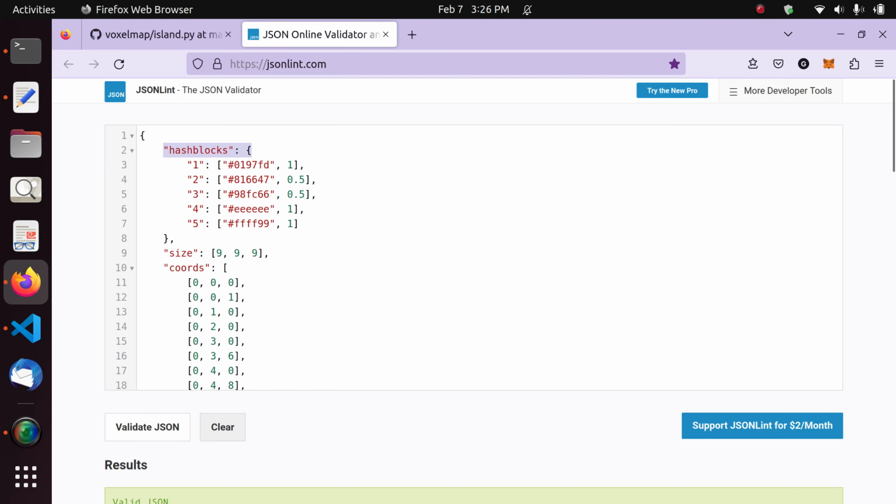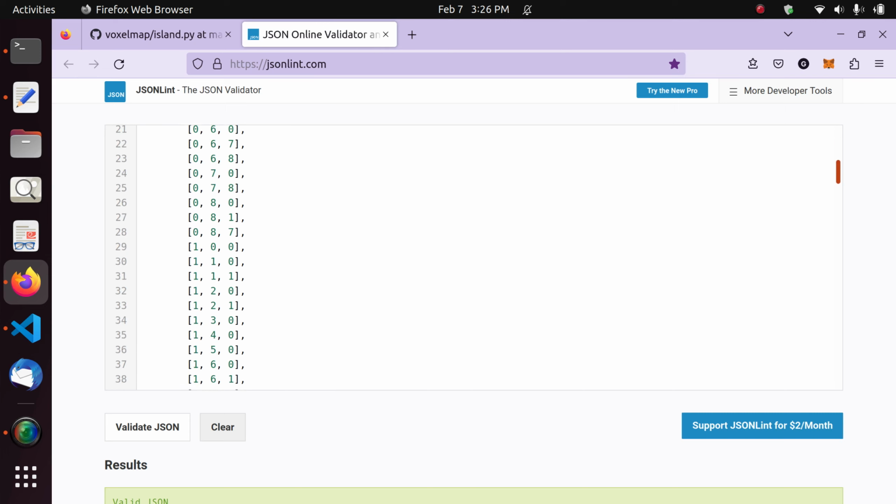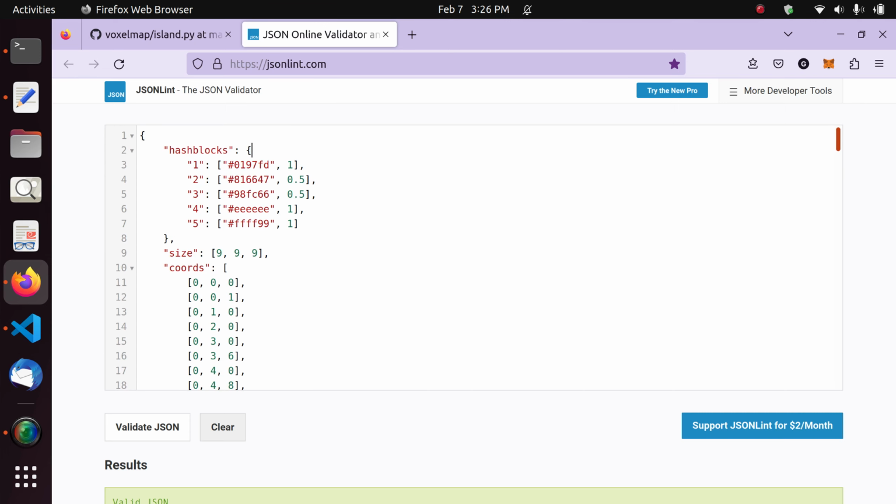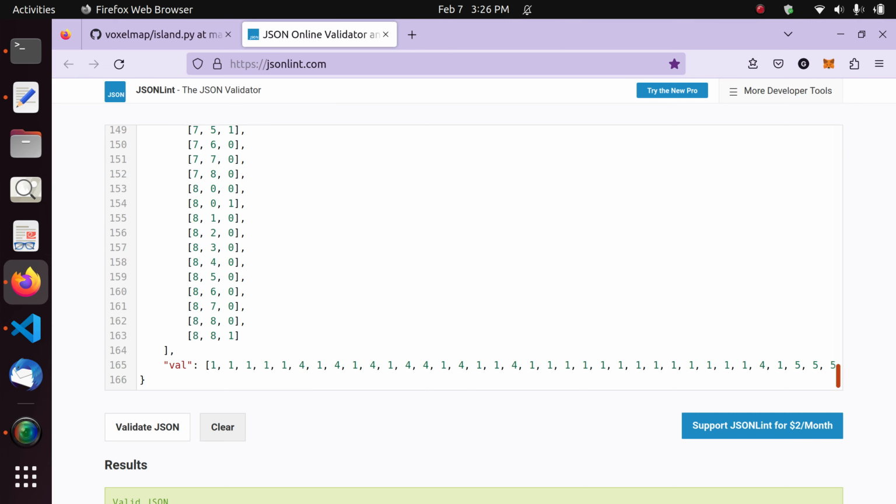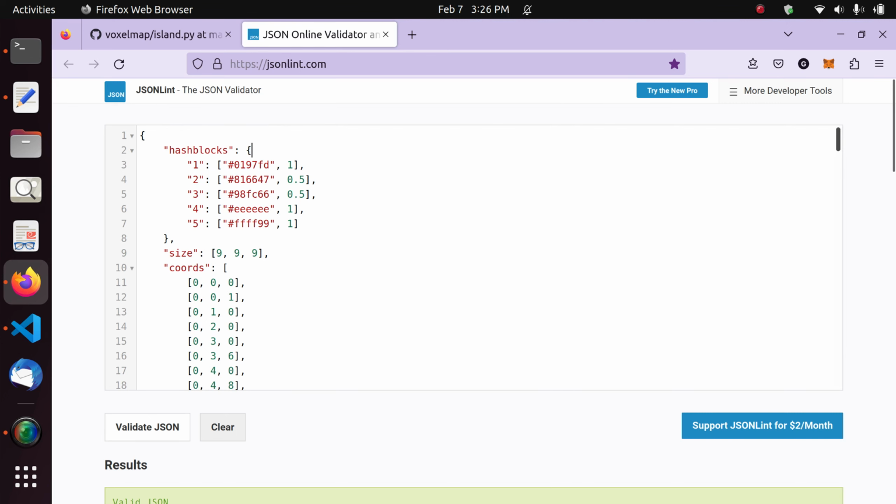And you can see that the first key entry to the hash map or dictionary is hashblocks. So basically, it holds all the color assignments, colors and transparencies for integers 1 to 5. And then, of course, it is followed by what I mentioned in the previous file: the coordinates, the dimensions of the array, and the values for the non-zero integer values. Okay.